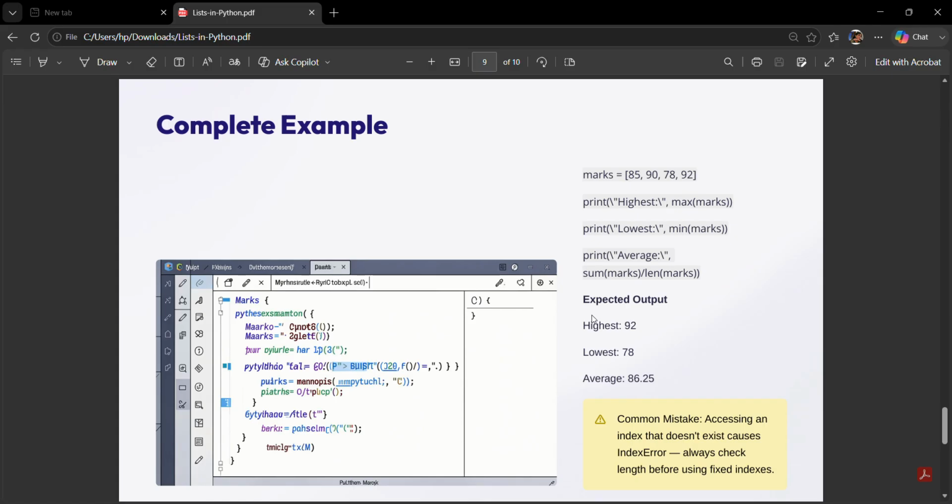So the 9th slide is a complete example. Let's build a simple program using a list of student marks: marks = [85, 90, 70, 92]. So print the highest marks using max, print the lowest marks using min, and print the average using sum(marks) divided by len(marks). So the output is highest = 92, lowest = 78 and average = 86.25. This example shows how Python built-in functions work together with lists to perform useful calculations.